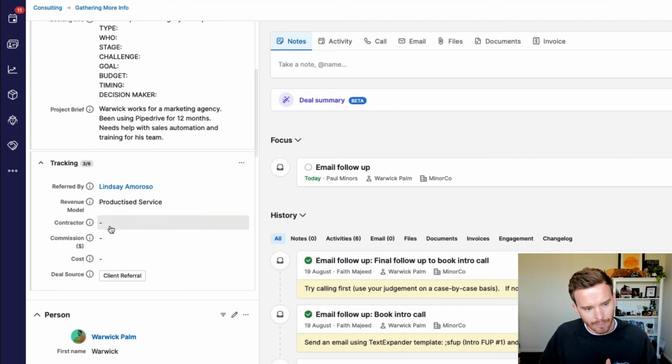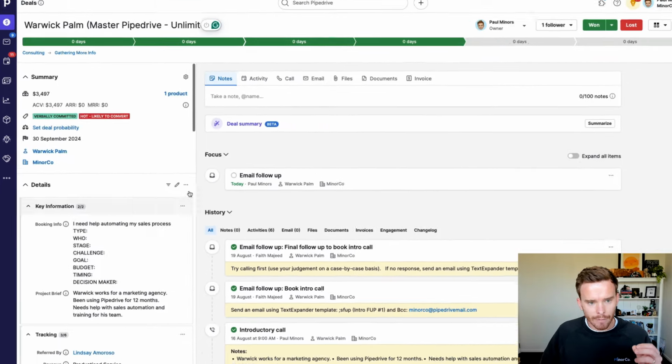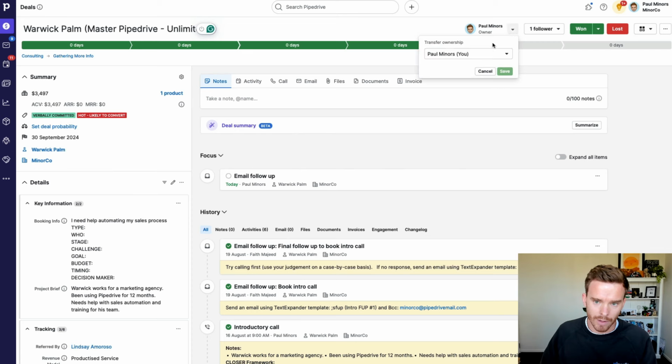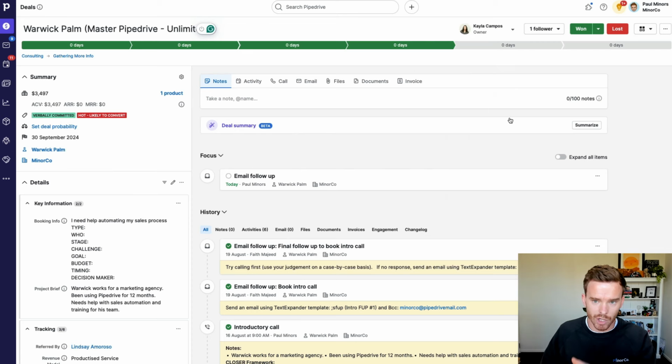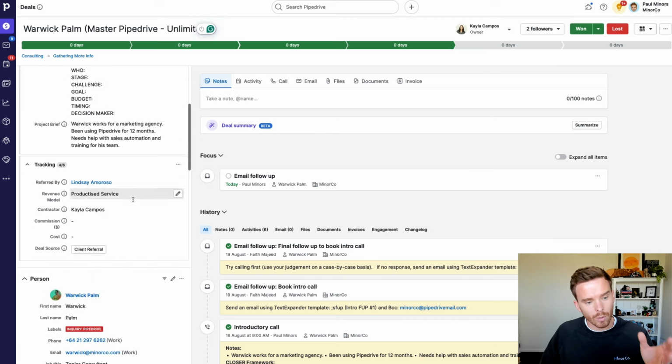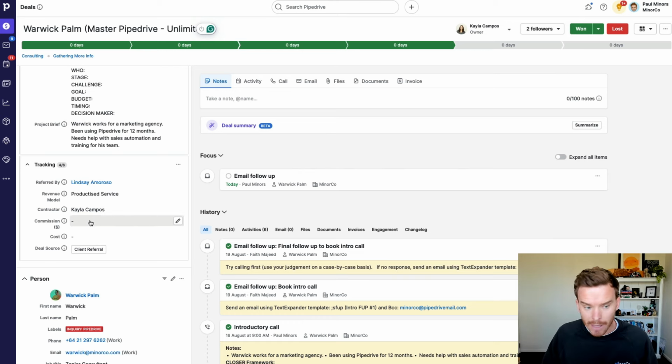Down here as well, we have some fields related to contractors and commission. So let's say I'm not the owner of the deal, maybe this deal is being managed by Kayla on my team. So she's the owner here. An automation will then run that sets Kayla as the contractor. So she's going to sell this package or custom project to Warwick. She will then be the point of contact for the actual project going forwards. So she's the contractor. And we also have Zapier automatically calculate her commission.